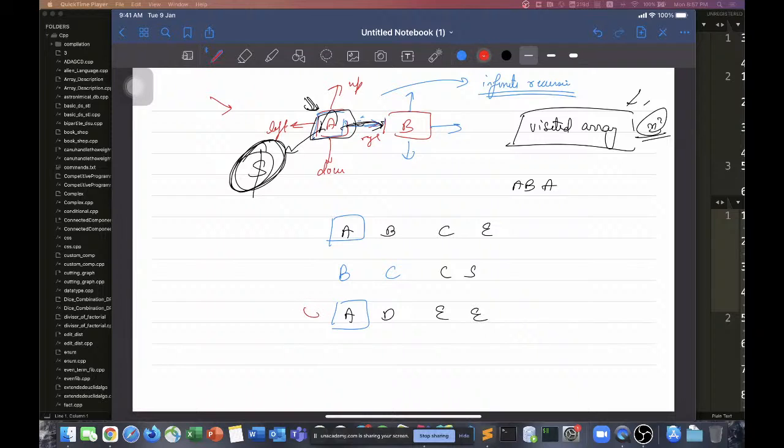Now let's say we started from this A. From this A, we can make 4 calls, either upwards or rightwards. Can we make a downwards call? No. Can we make a leftward call? No. So we'll make 2 calls only. Let's say we came to this B. Now before coming to this B, I'll update this A with dollar so that B will never call to this dollar.